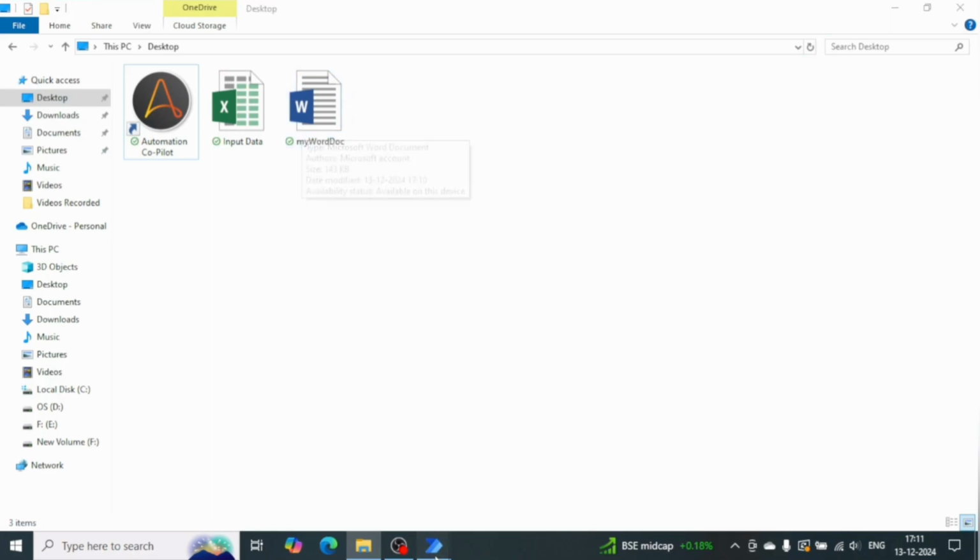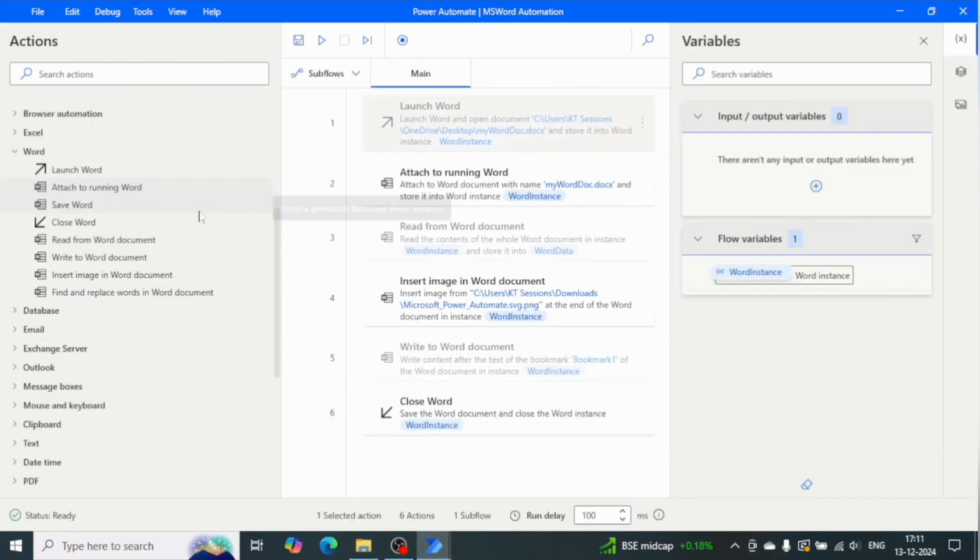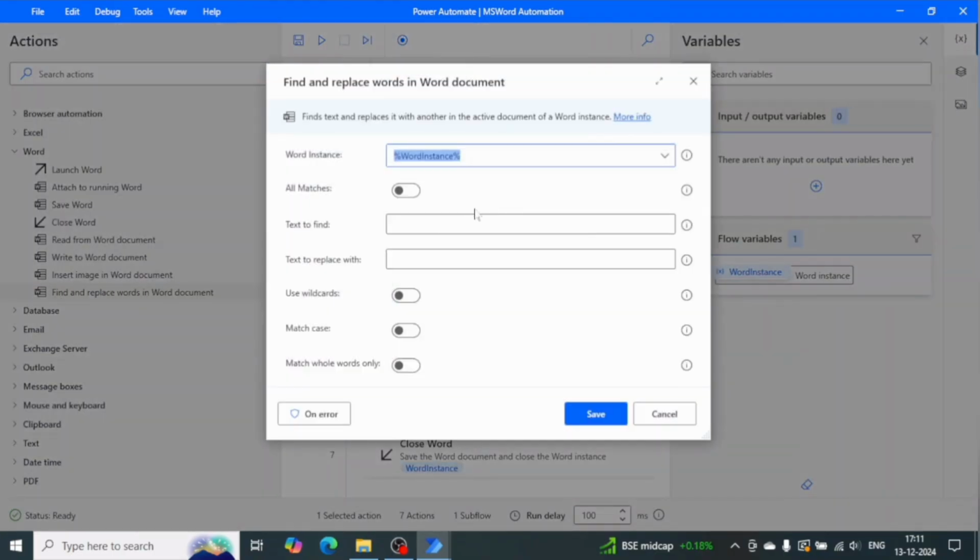And find and replace, as you are aware of this action, we use this in day-to-day life. You can find the particular text in the Word document and you can replace that with the specific text, whatever you want to replace with. So here you can give the text to find and here you can give the text to replace with. And you can also use wildcards and you can use match case, match whole word only.